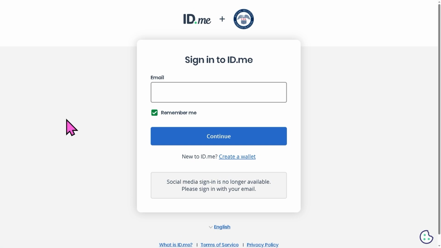Now, if this is your first time here in ID.me, you can simply click Create a Wallet, but since I already have an account, I just have to click the Continue button and log in using my credentials.